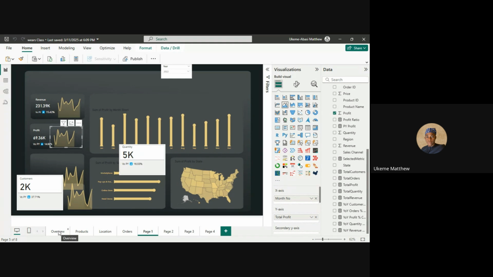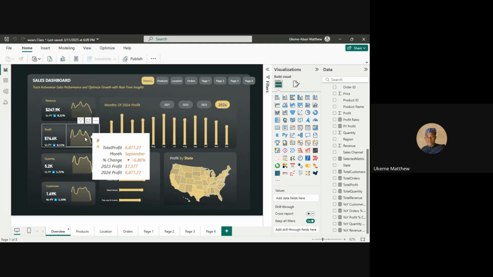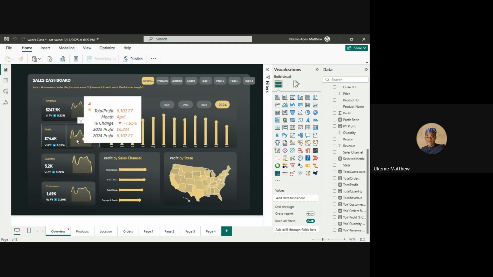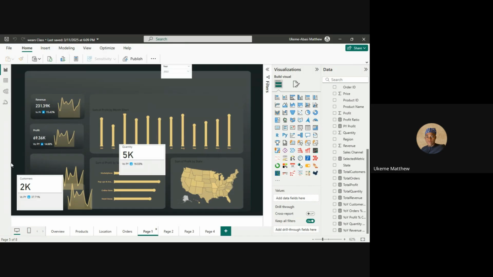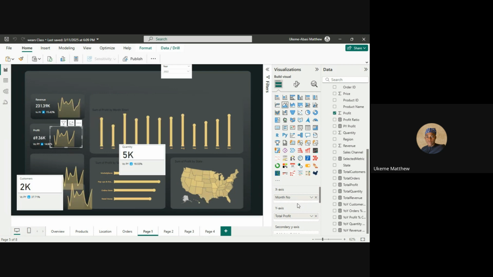Let me confirm the tooltips we had there. Let's go to overview. You can see for this, as you're hovering on it, it's showing a whole lot of details. That's the month. Yeah, so let me see. Now let's go back to page 1. Okay. So to achieve that, we would bring in total profits on the tooltips. Okay, we had month name already.